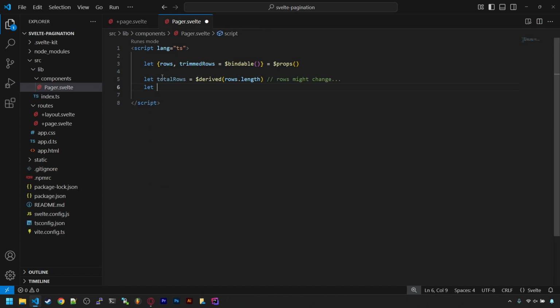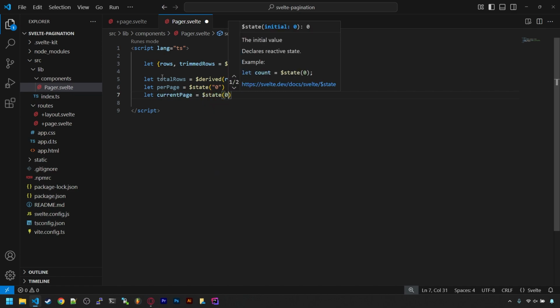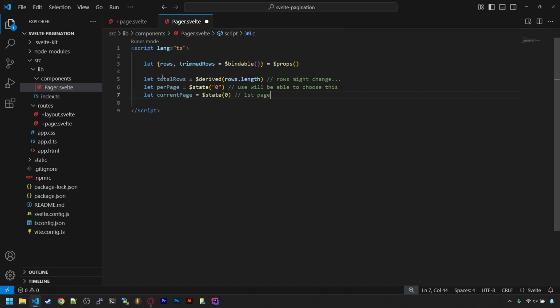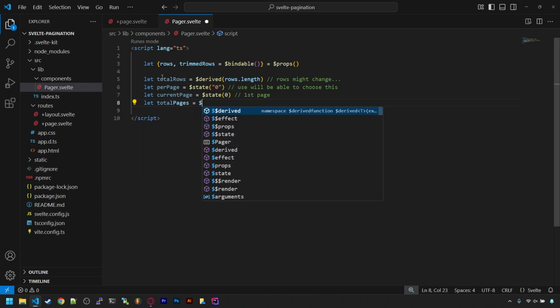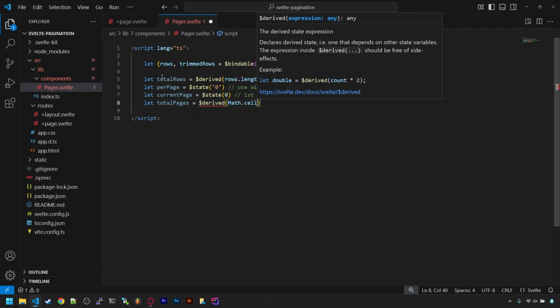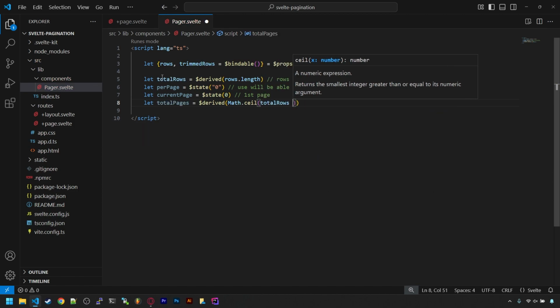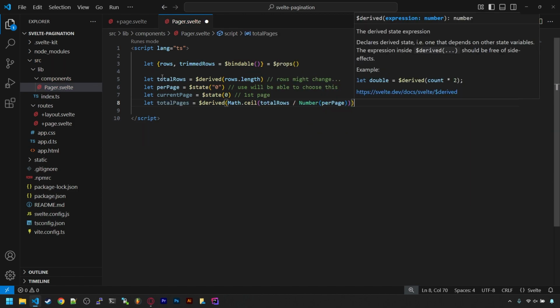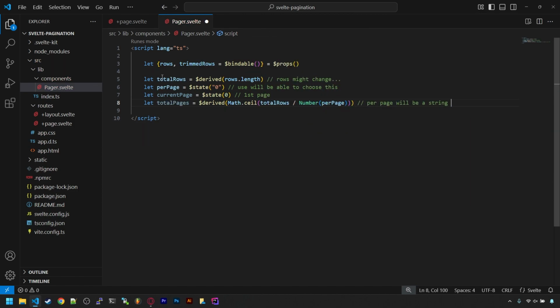Then a state variable to track how many the user wants to see per page. This will be from a drop-down box. Next, a variable that will know the current page with the count starting at 0. Then another derived rune that figures the total pages by rounding up the row count divided by the per page. When we grab the per page from the select box, the value will be a string, so we've got to convert it to a number here.